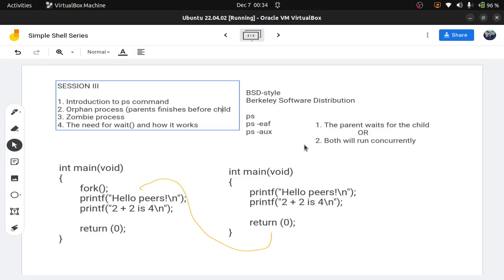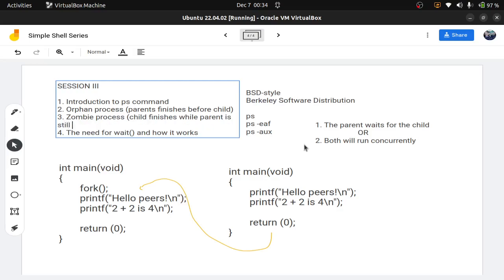So for the zombie process, it is a child finishing. I think the most accurate thing to say is that it finishes while the parent is still in progress, or while the parent is still running. That's better.